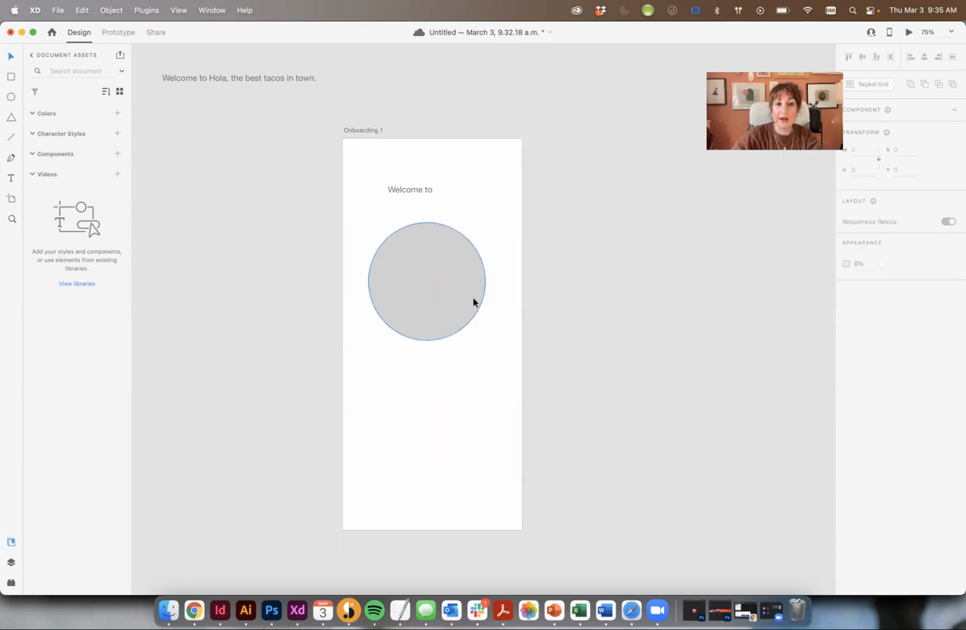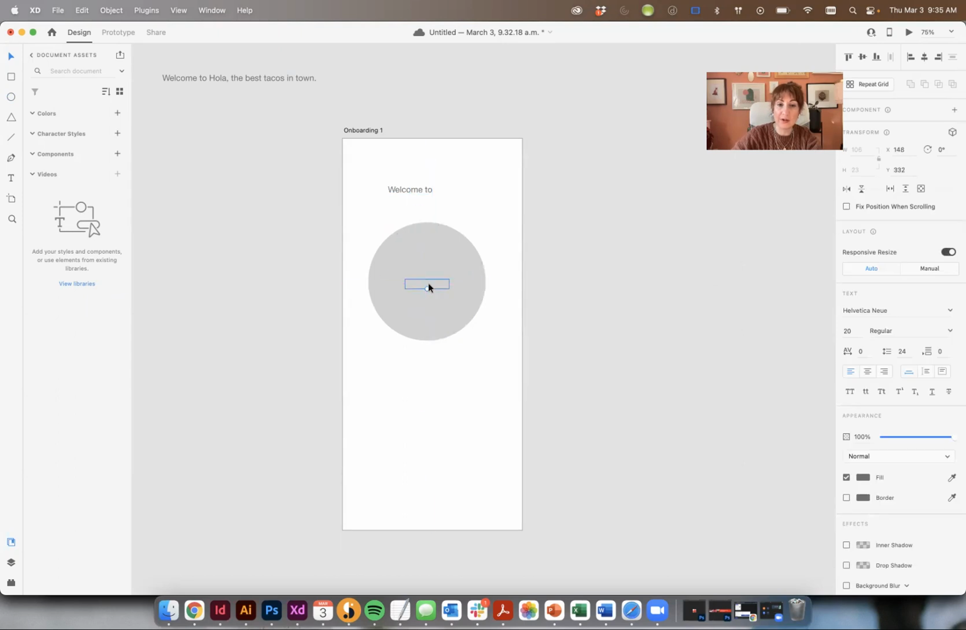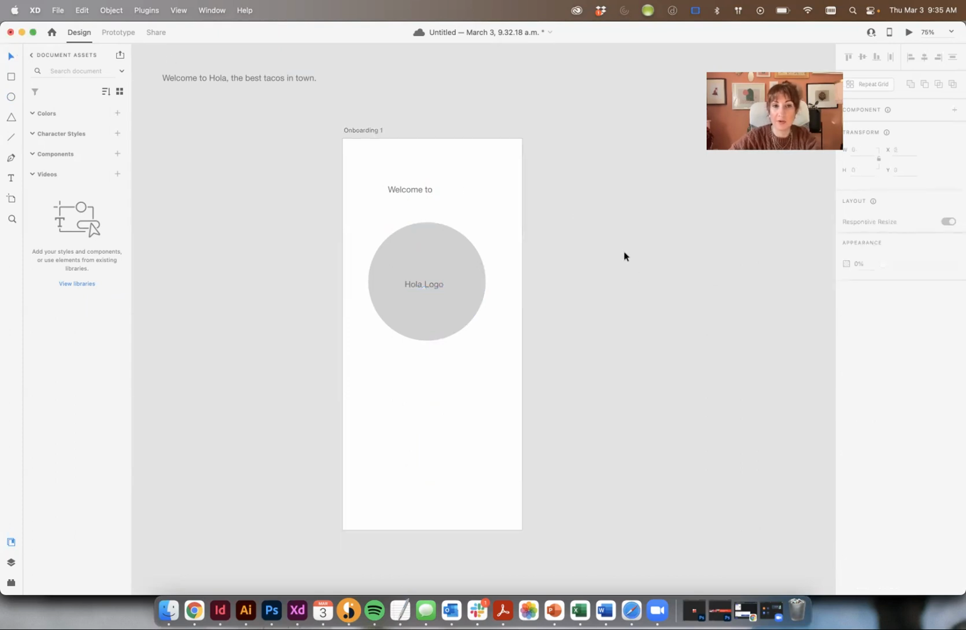And we can add a little picture box here. So that represents that is an image, or we can also Command Shift square bracket, bring that to front. We could say Ola logo.